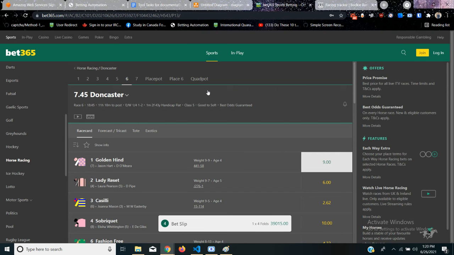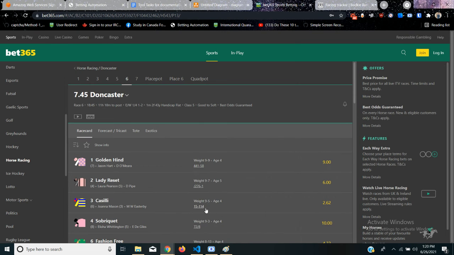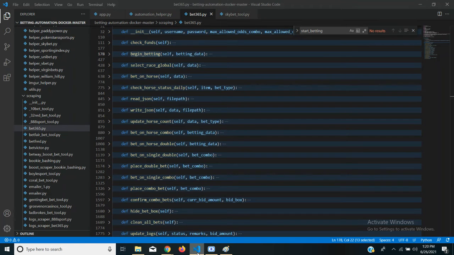So this is basically what we are trying to automate. This is the same thing that happens for all the other websites. The process is similar, but only the interface is different. And yeah, after that is done.